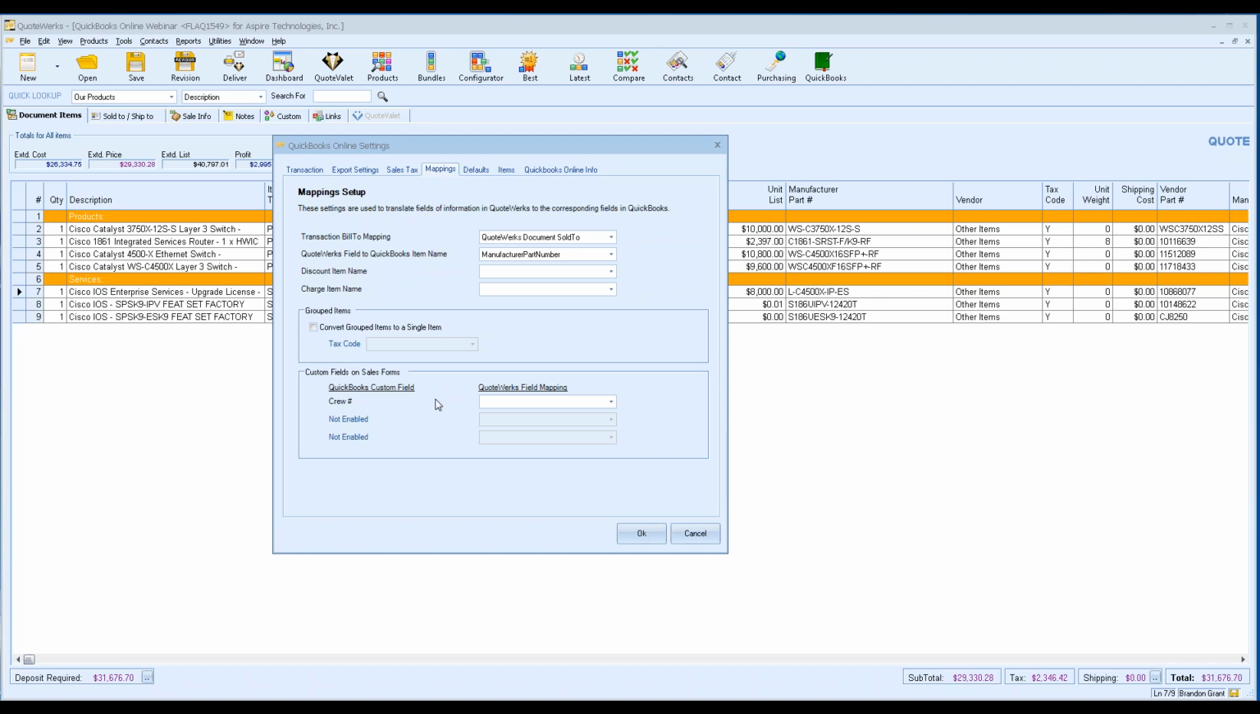And then there's a couple custom fields that are available, and those will be available here, and you can choose on the drop-down to map them between QuickBooks and QuoteWorks. QuickBooks Online does have a much more limited number of custom fields than QuickBooks Desktop, so just keep that in mind, that if you're going from QuickBooks Desktop to QuickBooks Online, you had all these custom fields, and you're looking for QuoteWorks being able to map to them. There's just a limitation in QuickBooks Online right now where they just don't have as many fields.